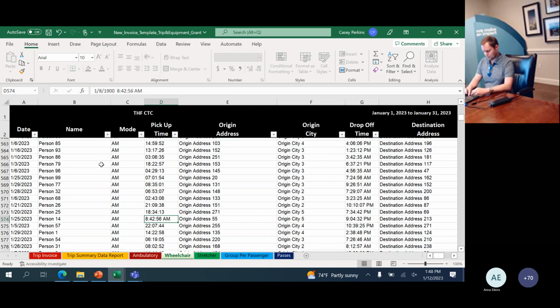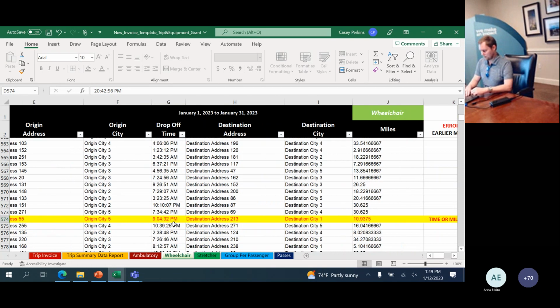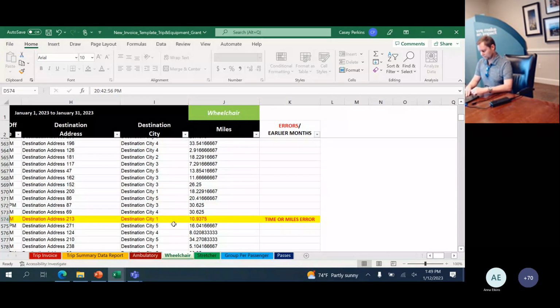Oh, well, that didn't work. One second. See what that does. I'm not quite sure why it's doing that. Hold on, let's see. In military time, let's see what happens if I say PM. There we go. So it's in military time, but I accidentally put PM on the end, so it's not able to read it. Time or miles error.